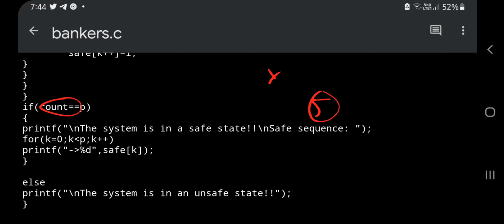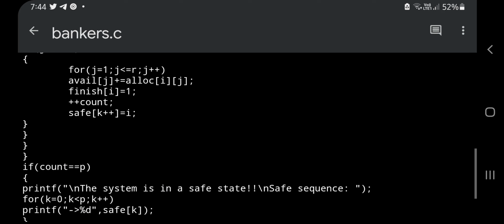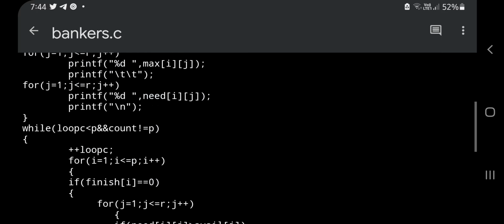Count was keeping count of how many processes are selected. If it's not equal to p, it means one of the processes is not selected. That means it will not come into this loop. That means it will not be showing this output as safe sequence. Instead it will show as unsafe sequence. Okay, that's all there is in this program.